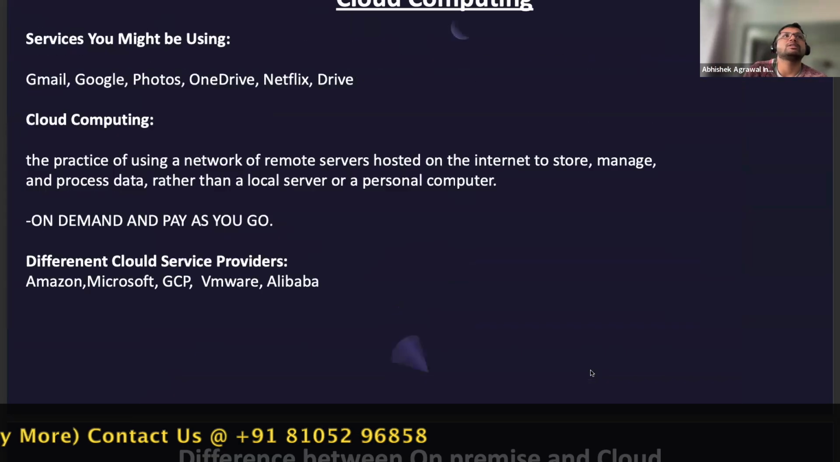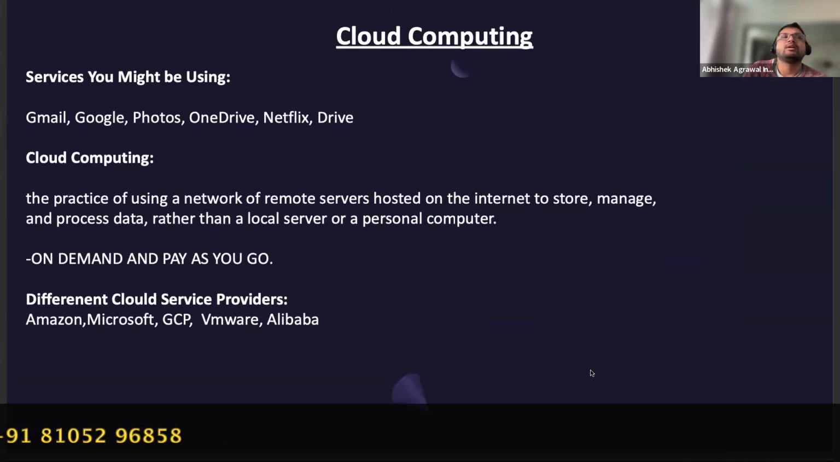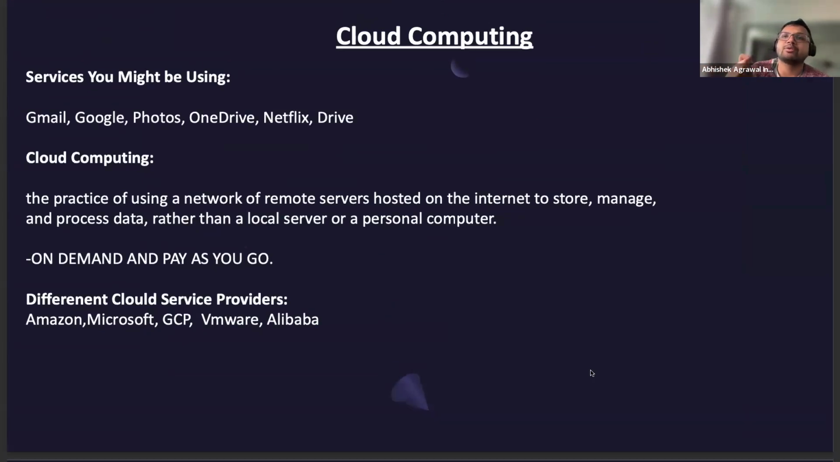And what is cloud? Cloud is nothing but the practice of using a network of remote servers hosted on the internet to store, manage, and process data rather than your local computer. You're not accessing your own computer, you're accessing someone else's computer on a pay as you go or subscription model, right? That is what you're doing.